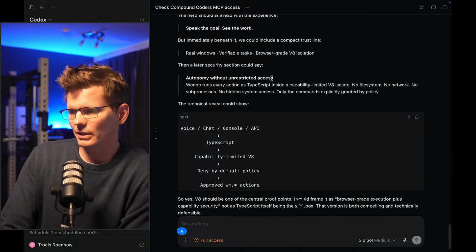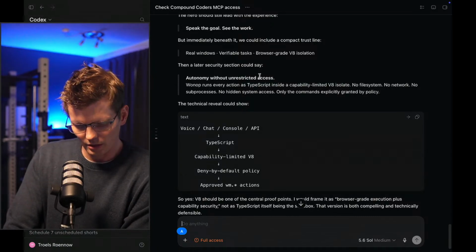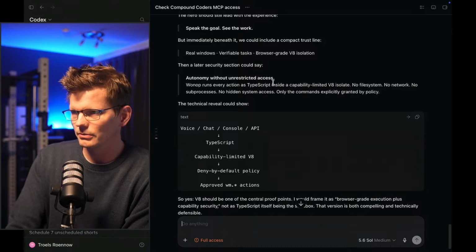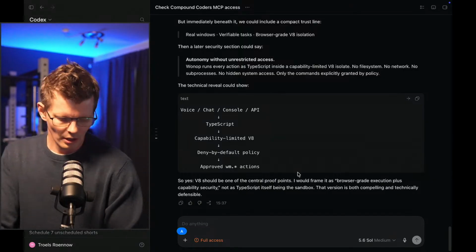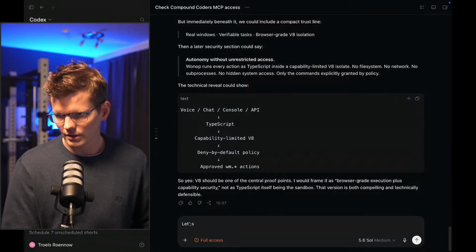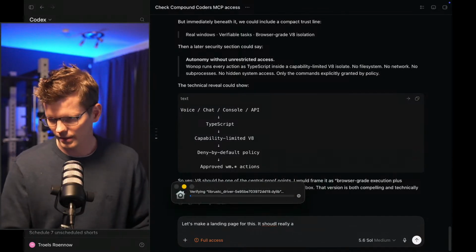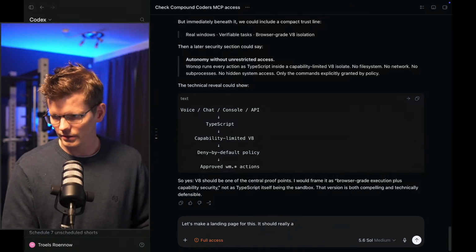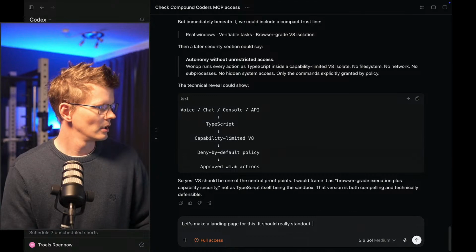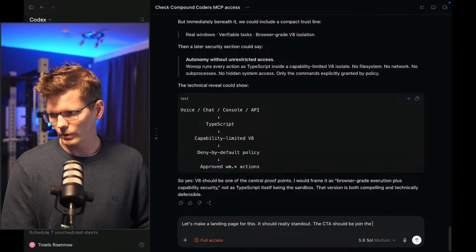I always get a little bit the creeps whenever OpenAI or Claude starts to operate my computer. I mean, right now it's a necessity because there is no really good alternative, but yeah. Okay, cool. Let's make a landing page for this. It should really stand out. The CTA should be join the waitlist.